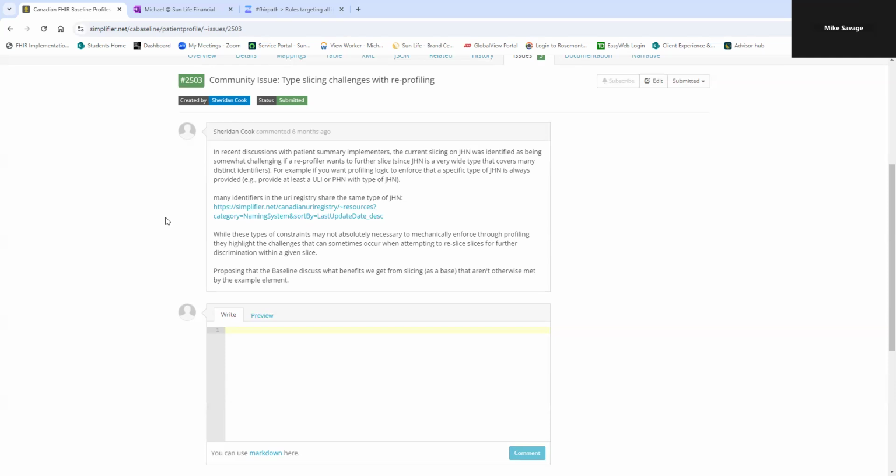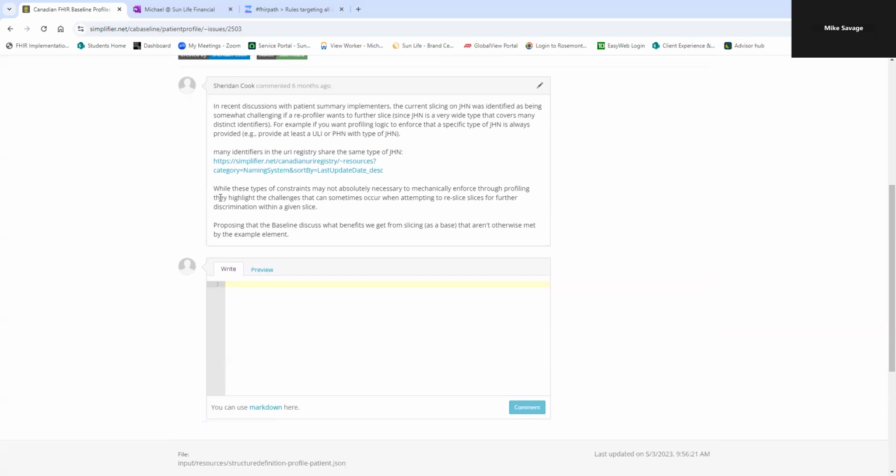Many identifiers in the URI registry share the same type of JHN, and there's a link provided to the Canadian URI registry in the naming system. While these types of constraints may not be absolutely necessary to mechanically enforce through profiling, they highlight the challenges that can sometimes occur when attempting to reslice slices for further discrimination within a given slice. The proposal is that the baseline discuss what benefits we get from slicing as a base that aren't otherwise met by the example element.